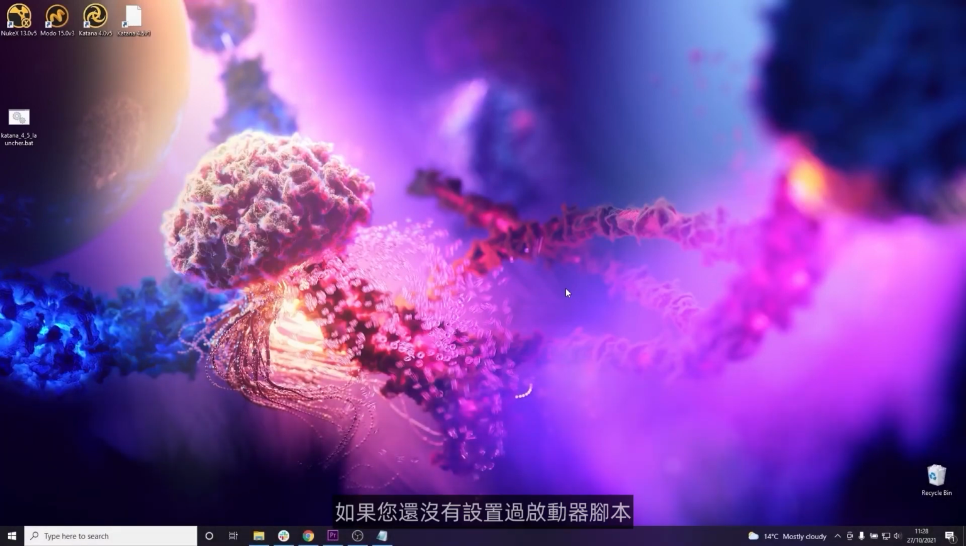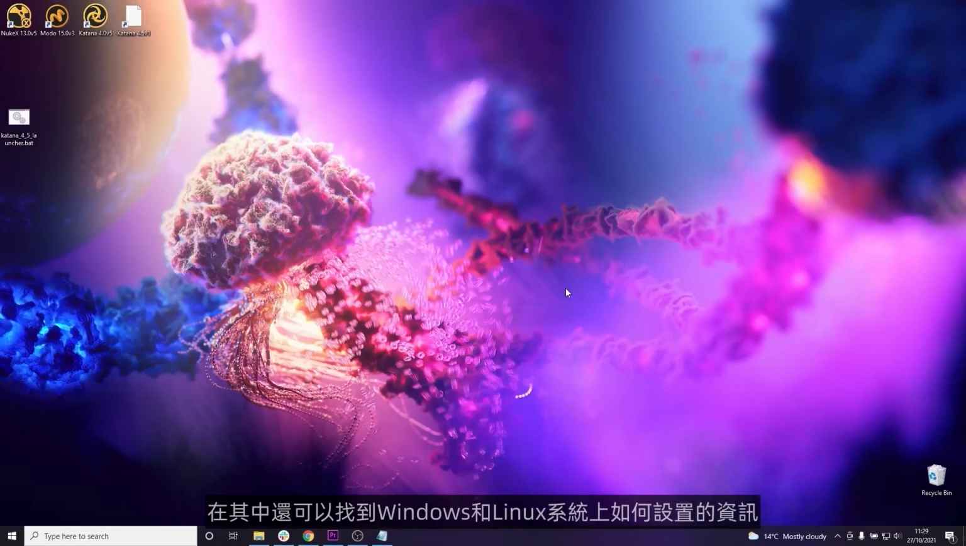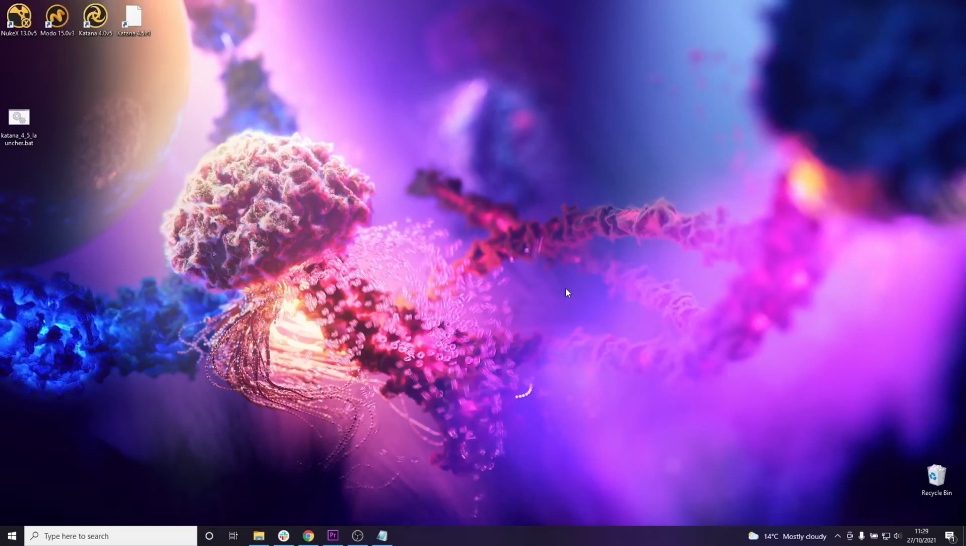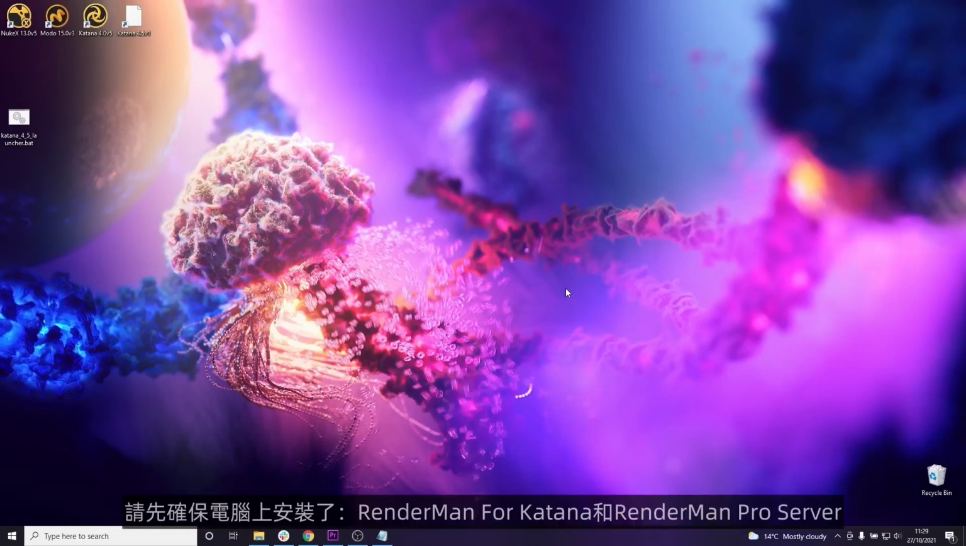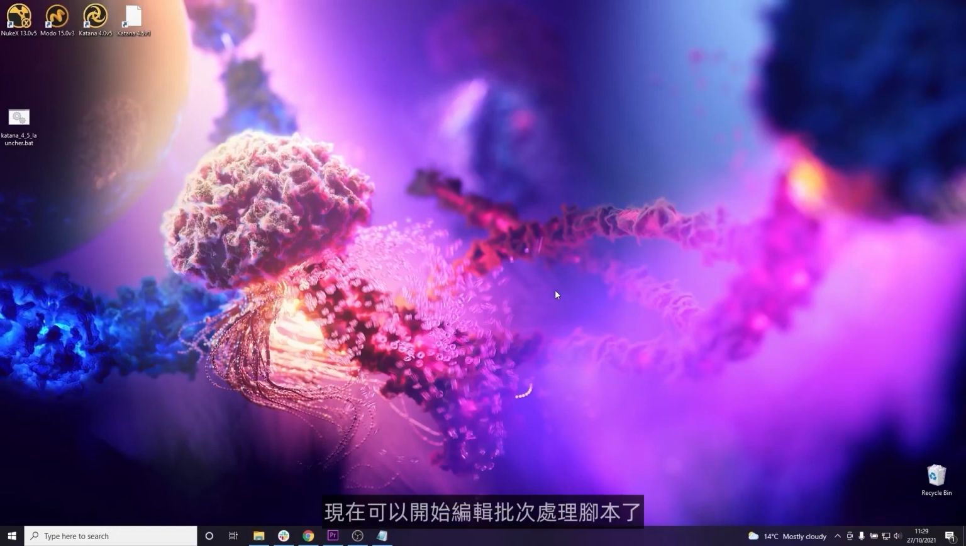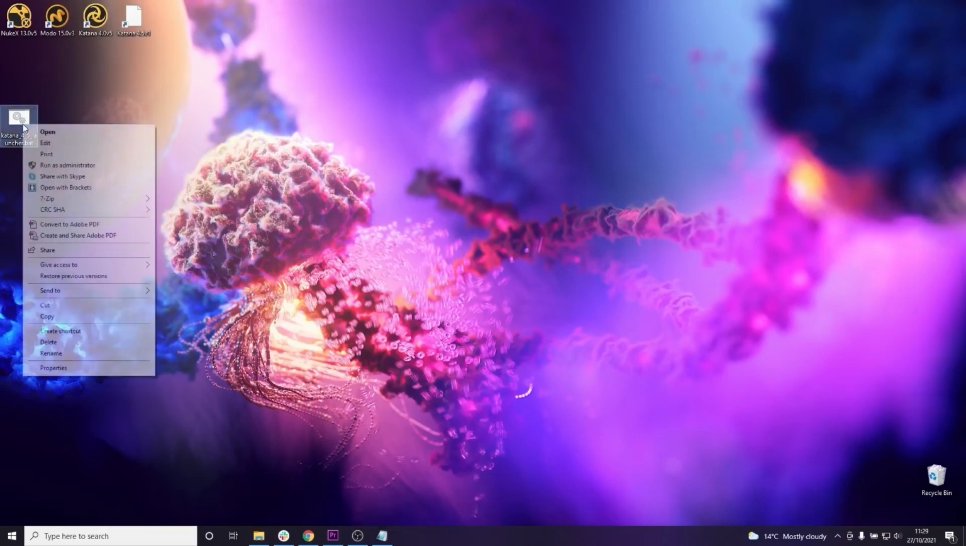If you don't already have a launcher script set up, you can watch the quick video that we have on how to do this, or you can refer to the support portal where you'll find information for both Windows and Linux. Before we jump in and edit the batch file, make sure that you have RenderMan for Katana and the RenderMan Pro server installed on your computer. Now we can start editing our batch script.